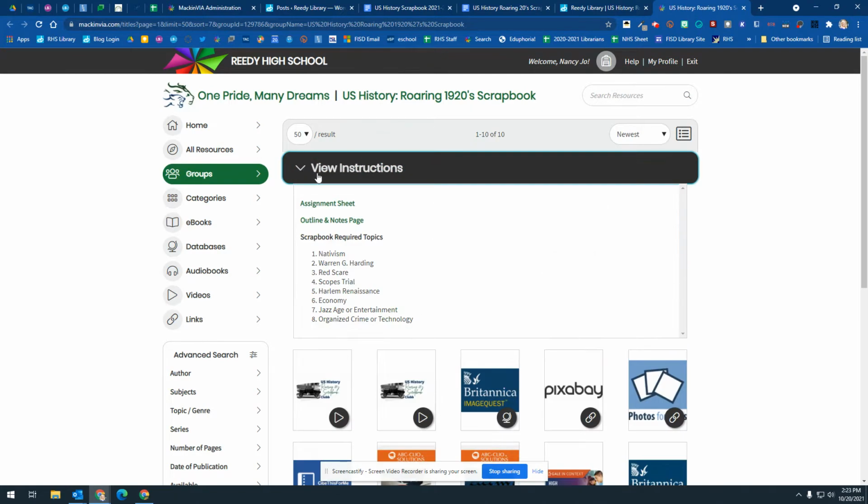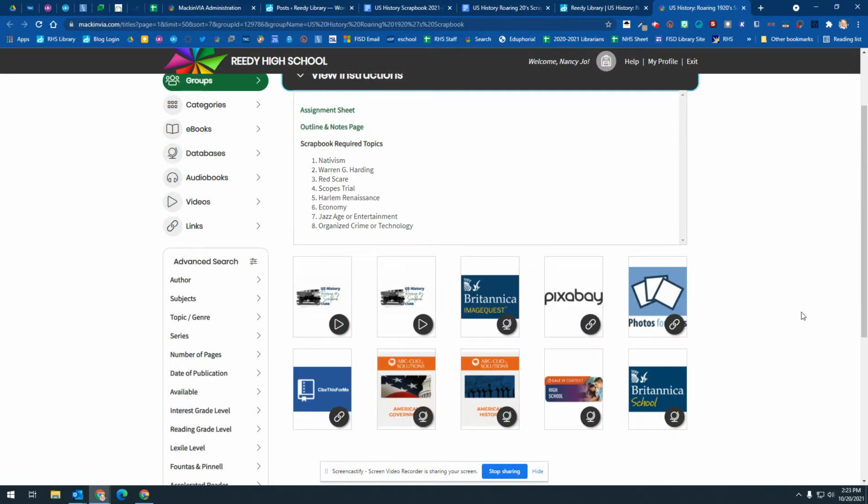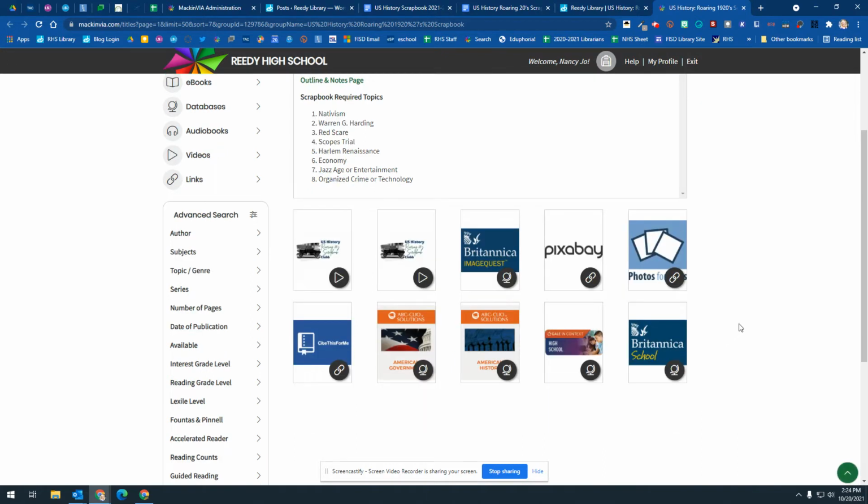You'll notice up here in the instructions, you have your assignment sheet. You also have a copy of the outline and notes page, as well as the required topics. It's really important with our resources that you spell things correctly. So you've really got to make sure that if you're looking up nativism or Harlem Renaissance or organized crime, that you spell these things correctly when you are searching for them in our resources.